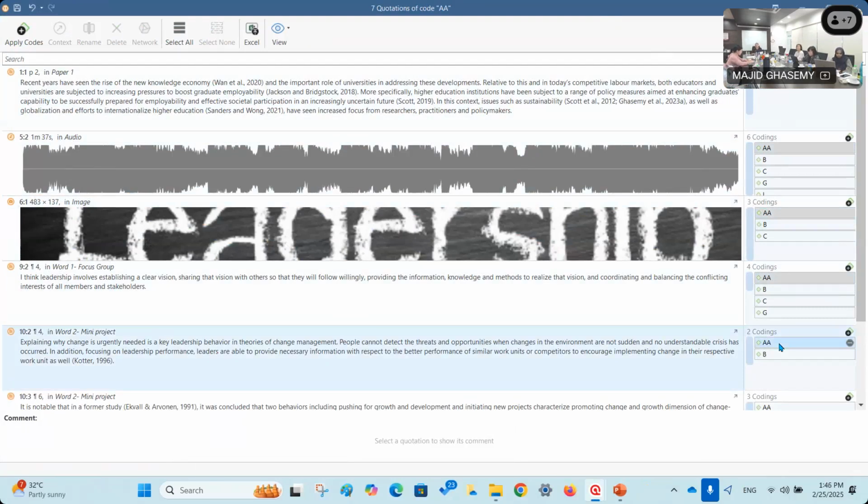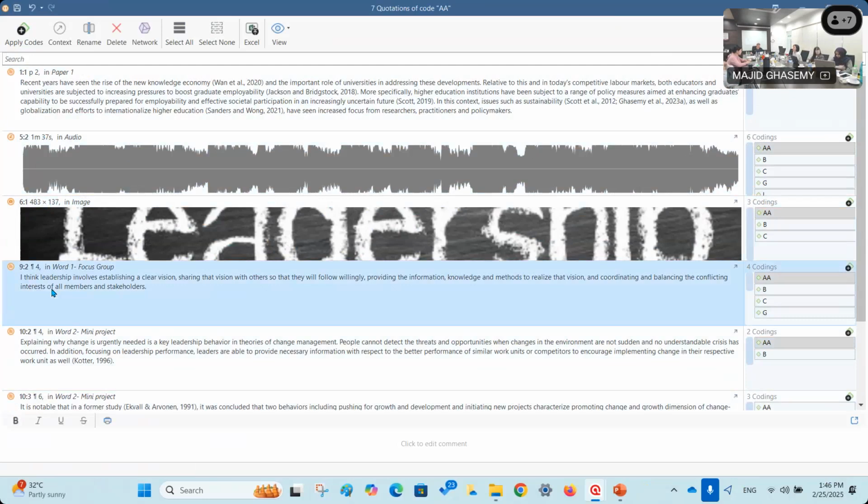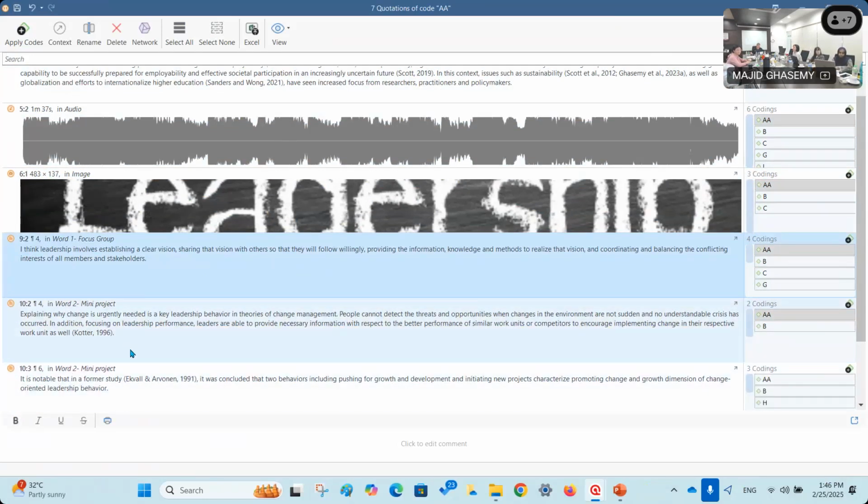So basically renaming a code is also very simple. And the moment you rename a code, it is applied in the entire project. So you don't need to change it manually. I mean, just imagine here we had 7 quotations coded with code A, and they come from different documents, right? So if one comes from document 1, one comes from document 5, one comes from document 6, one comes from document 9, and 2 come from document 10, right?